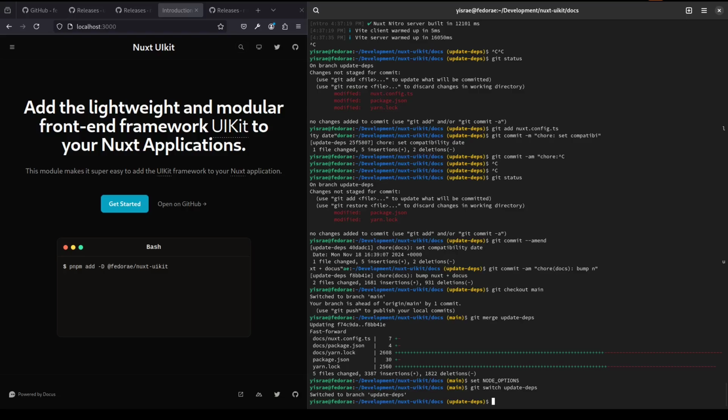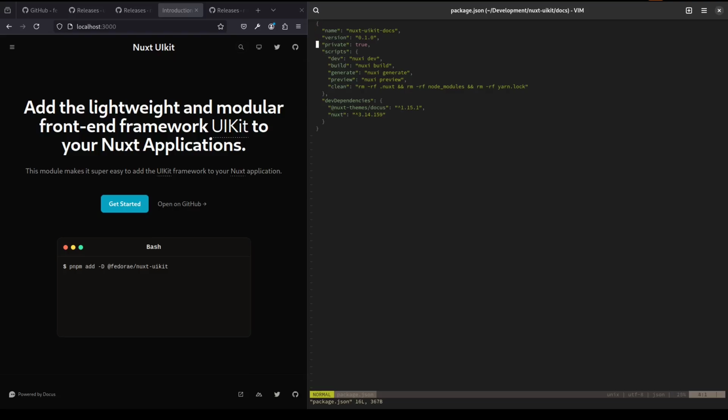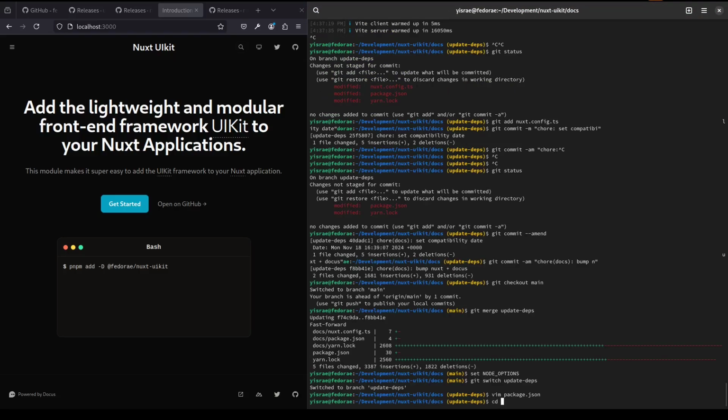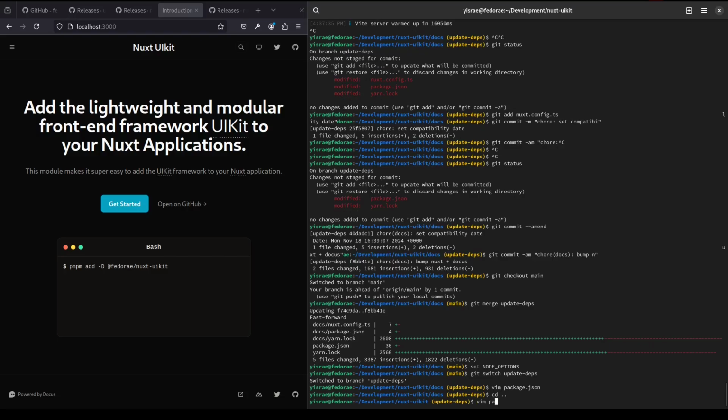When we did the yarn install, when we installed UIkit, there was one additional thing that should have been done. Let's go over to the package.json so I can show you exactly. Not in here, but up in here.